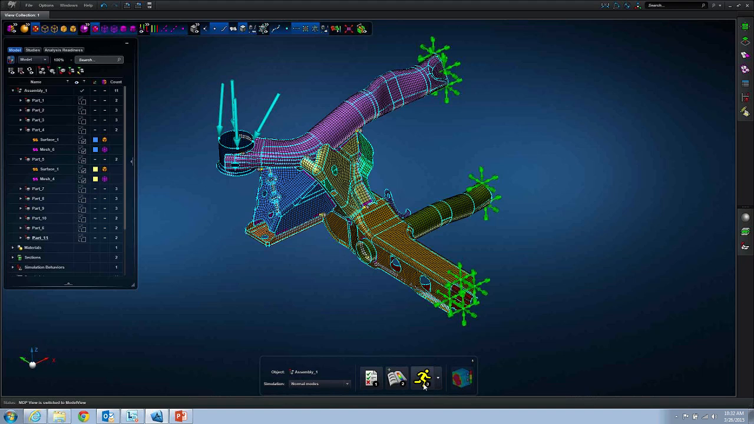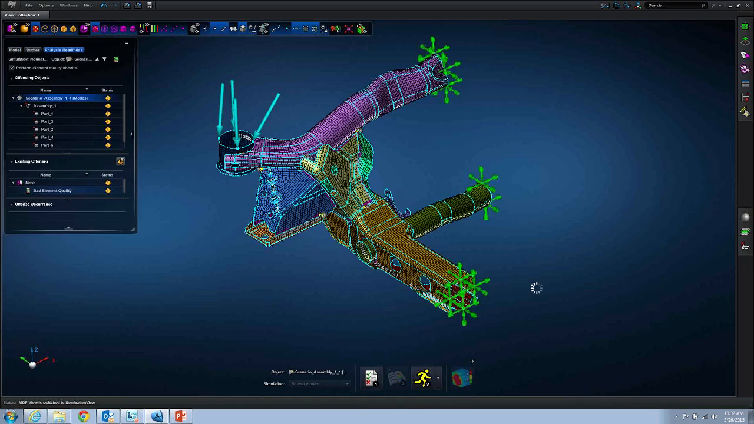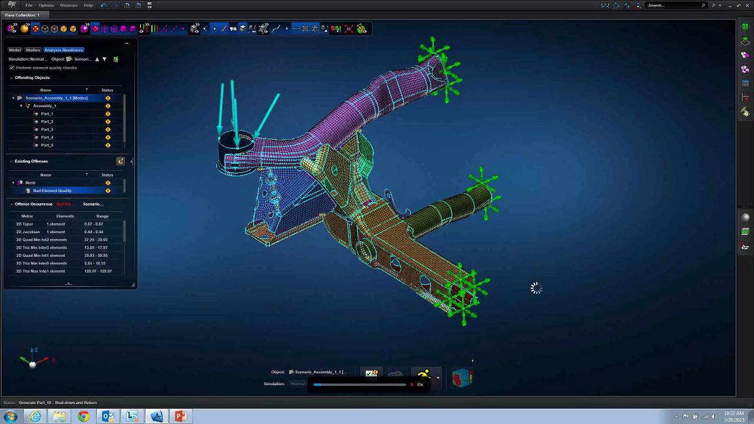And now rerun the simulation. It's as easy as that to switch from the linear static analysis to the normal modes analysis of that assembly. Now at this point in time, it is going to reuse all those computational parts that were created previously and assemble the parts together.